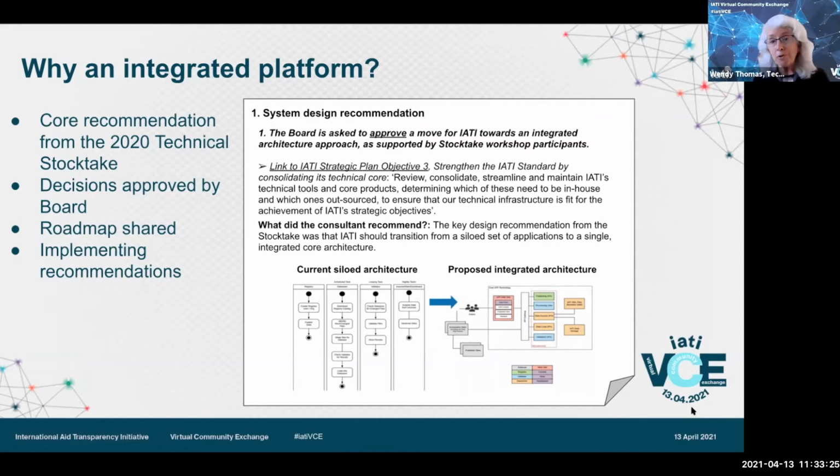IATI's governing board approved the stocktake's recommendation that we establish an API gateway as a key first step in this move. In addition to providing an integrated access point, the gateway will also bring us some benefits, such as allowing us to track usage and help us protect our technical estate from attacks. We plan to use and implement the gateway in a gradual, iterative fashion, starting with the new APIs, such as the validator, and then adding in existing APIs as we go.